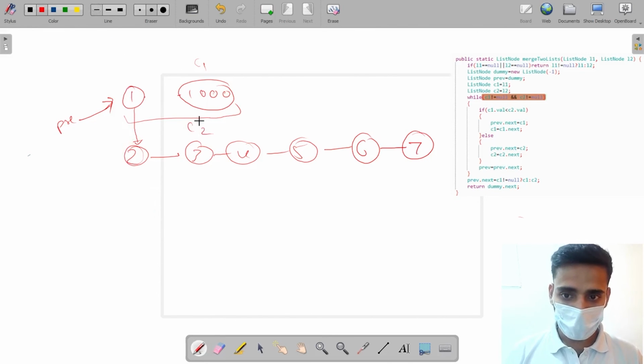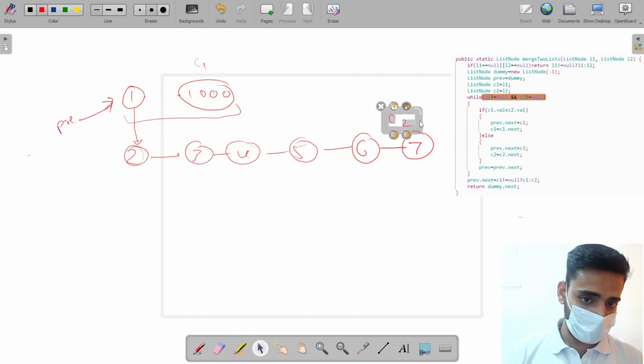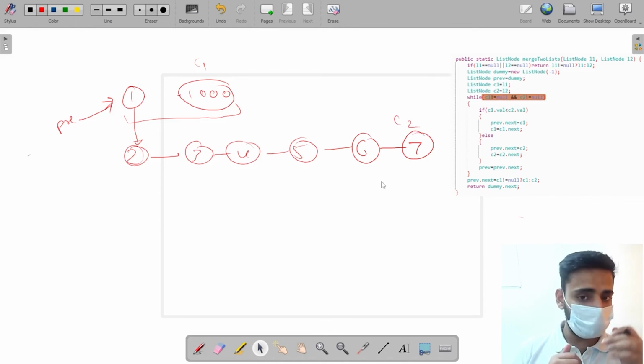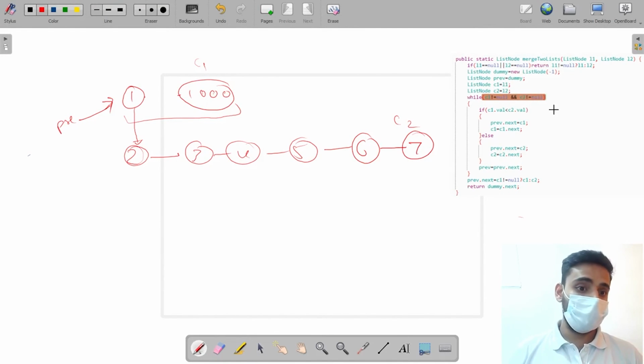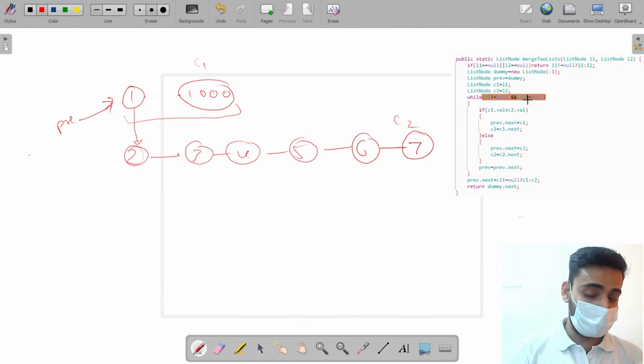C2 is here now. After that, again when comparing, C2 again wins. So what will happen? C2 will keep moving. Okay, after that again C2 moves, again C2 moves, again C2 moves. It depends on the value, actually, not the size of the linked list. Okay, so many of us say that this loop will run till the smaller linked list, but it doesn't matter. It matters on the values of the linked list. Okay, so we can simply say it will run till m plus n.